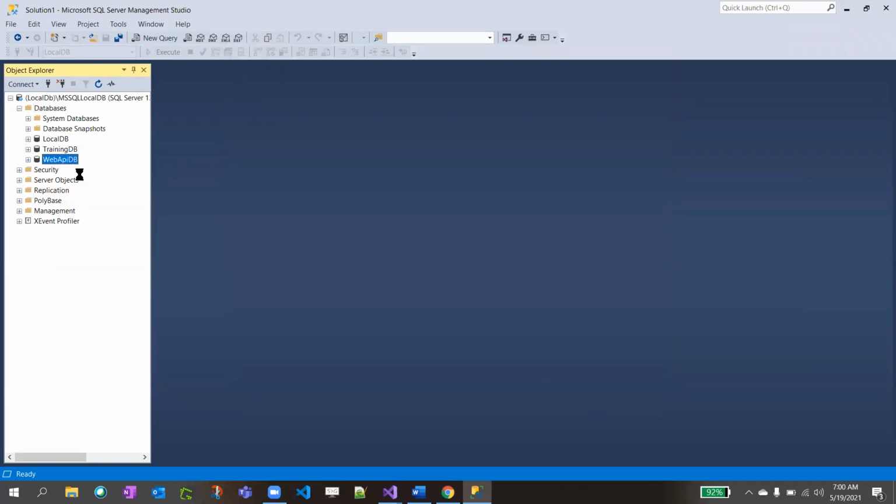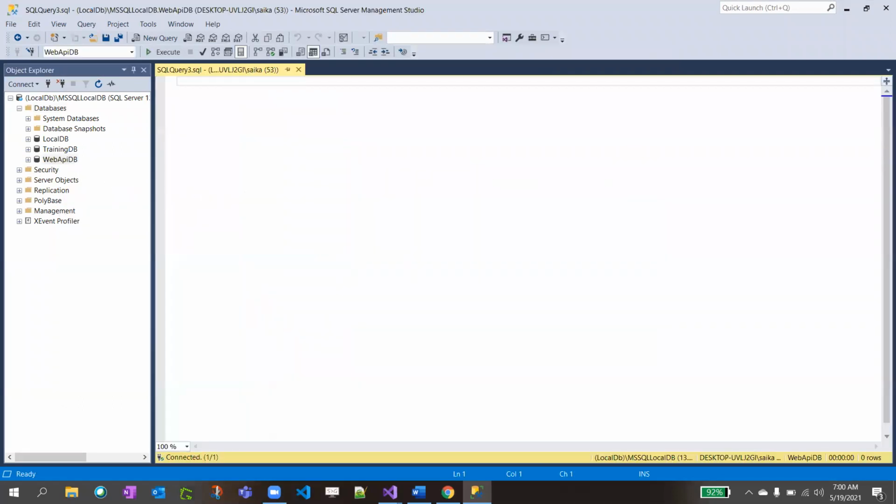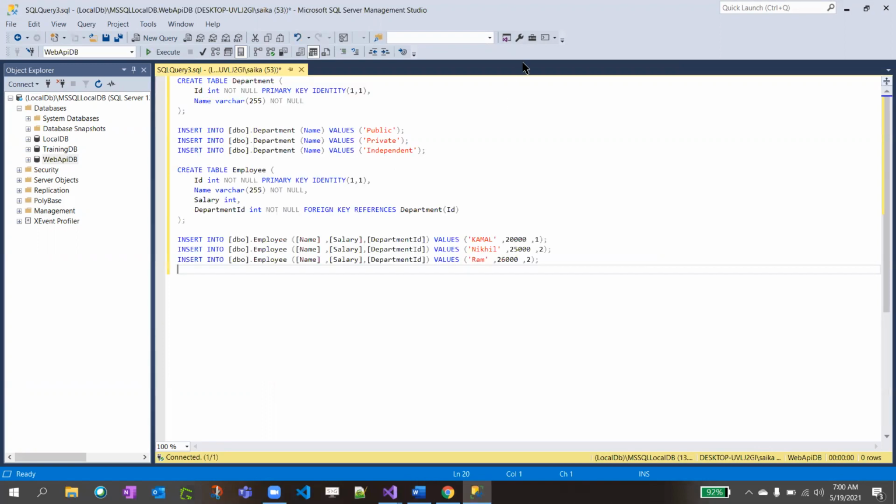Right click on new query. I have the SQL scripts for creating and inserting, just to save some time. So we have the department table and we have the employee table. In the department table, ID is the primary key, and in the employee table, ID is the primary key, and we have referenced the foreign key as department ID. The ID of the department table will be my foreign key to this department ID, right?